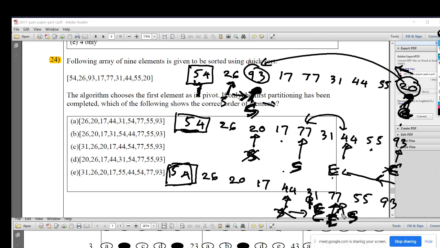Now you have to swap your pivot with the end, not with the start, with the end. Remember, my start is 77, my end is 31. So I am supposed to swap 31, because that is my current end, with the pivot. Then we are done. First iteration is done.